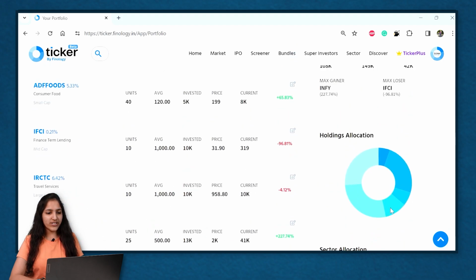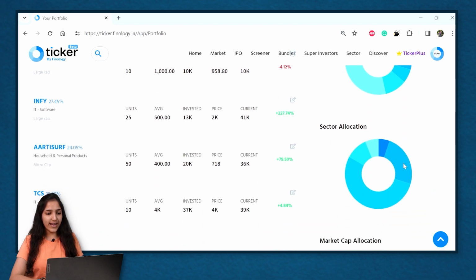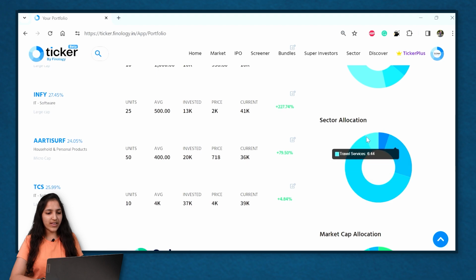In holding allocation, it tells you what percentage of your portfolio is invested in each stock. It helps in portfolio diversification. In sector allocation, it tells in which sector you have majorly invested. For example, I am majorly invested in the IT sector. This again helps in sector diversification.